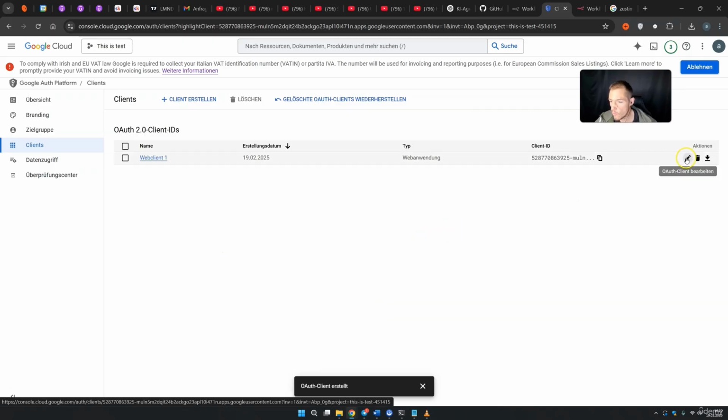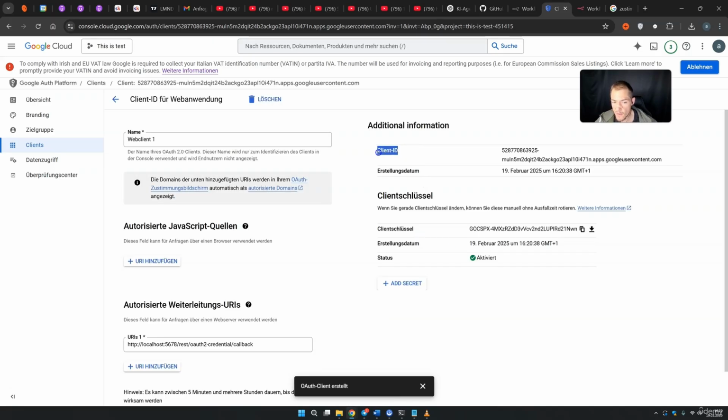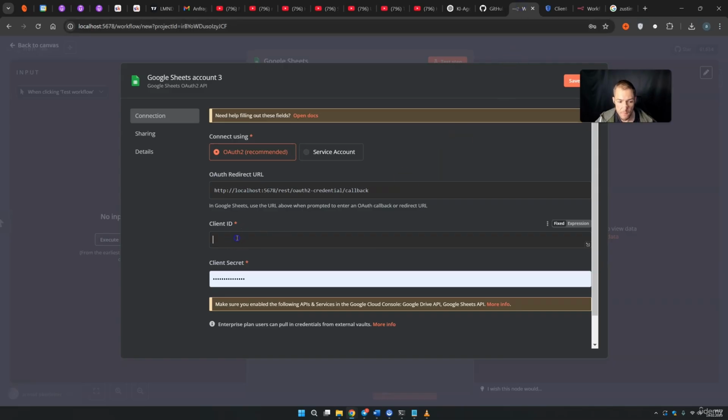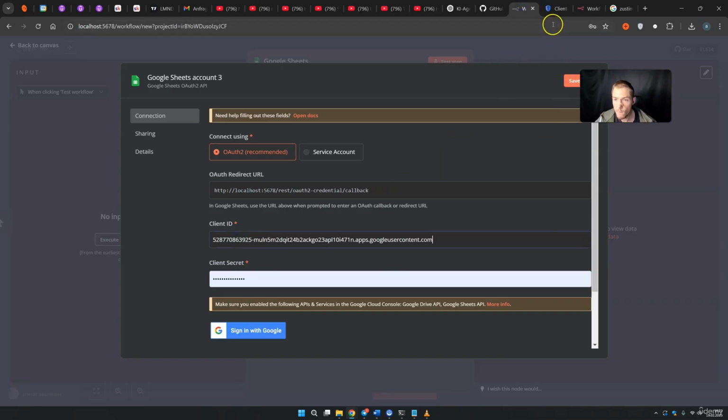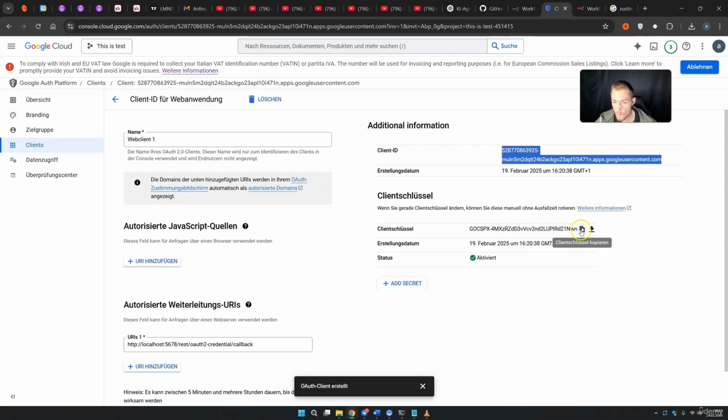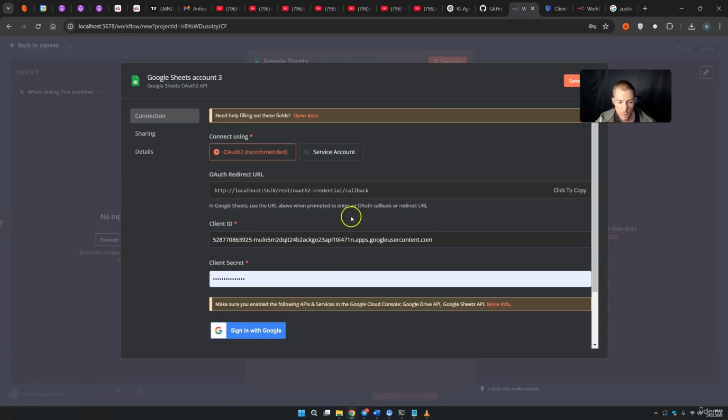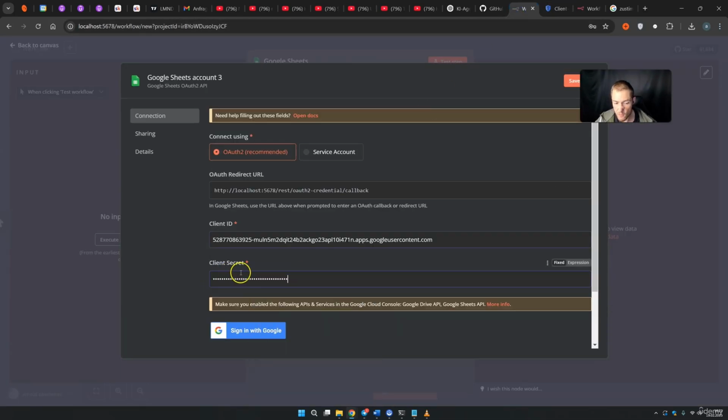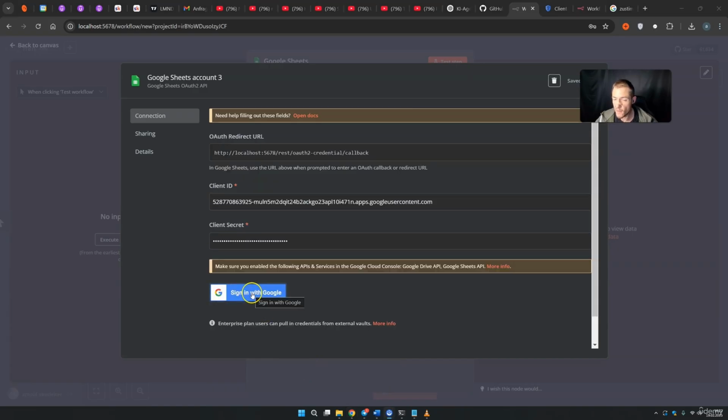If we press on this button here, you see that we have the client ID and the client secret. So first we simply copy this client ID, we go back into n8n, client ID, we go back into Google, we copy our client secret key, we go back into n8n, we throw in the secret key, and before we can sign in with Google, we need to give our mail also here.